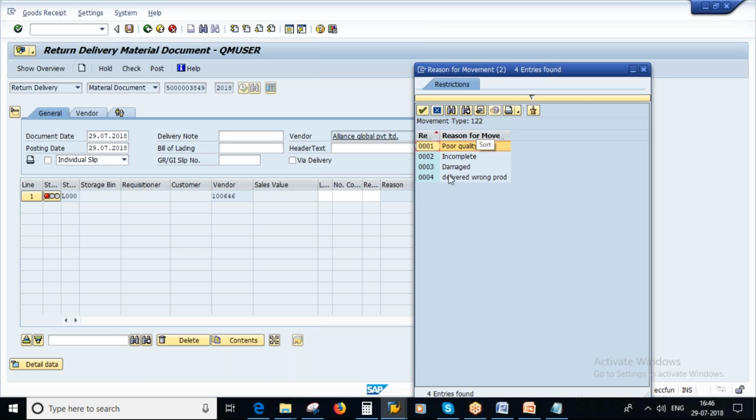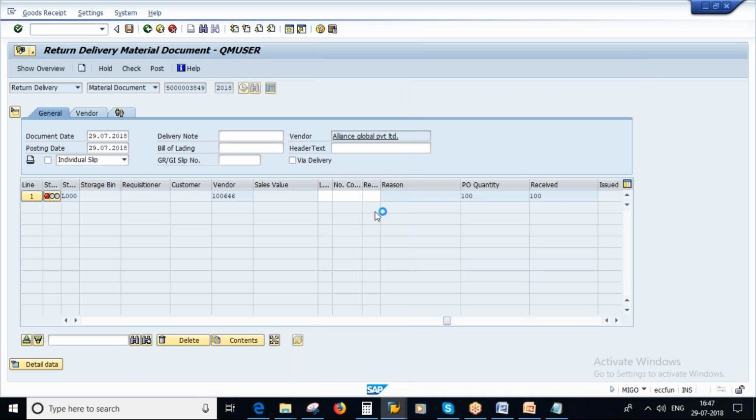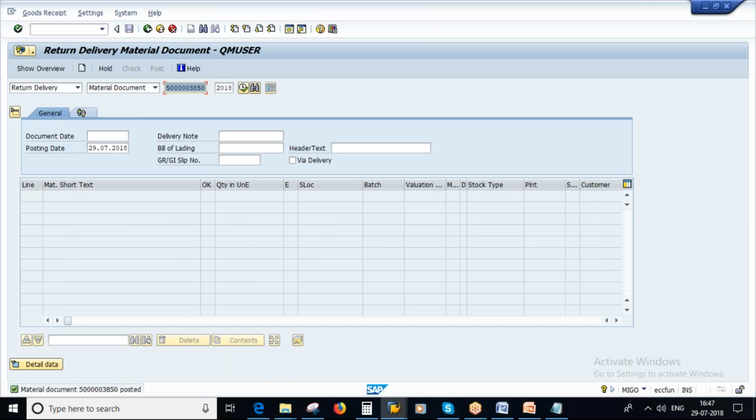These you can configure as reasons for movement also. I'll show you that also in a minute. So as of now, let's say poor quality 0001. I entered this one. Based on the movement type, system will ask you to enter the data in different fields. So done. Now check. Okay, document is okay. Now you post it. That means we have returned the stock to the vendor through return delivery.